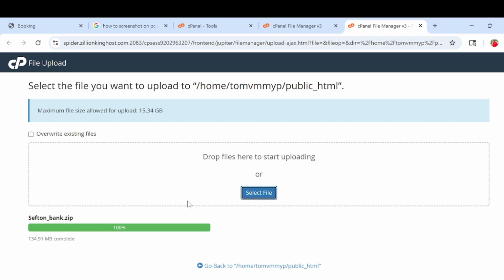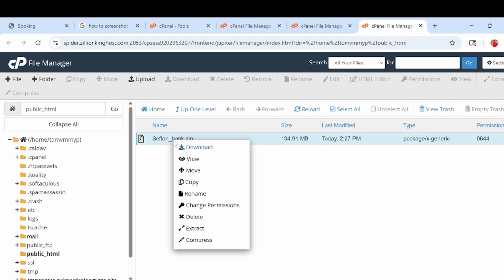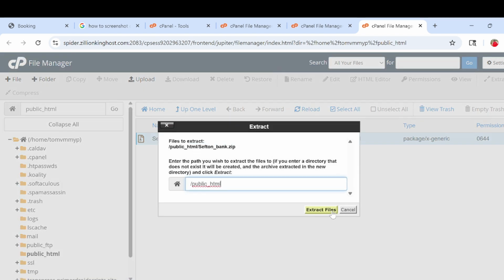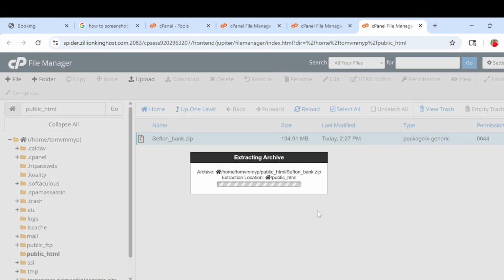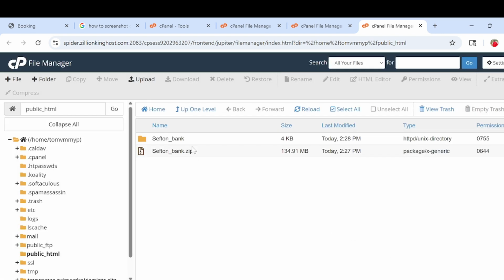So just have to wait for this to show green. You must wait for it to show green, which means it has successfully been uploaded. So I'll just click on script has been successfully installed. So the next thing I want to do now is to right click on it, then click on extract, then click on extract files. All right, so you click on close.